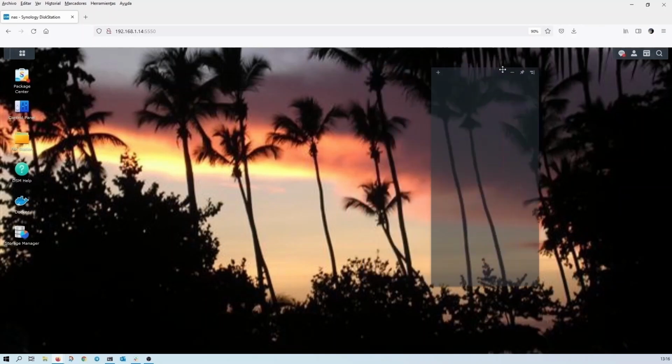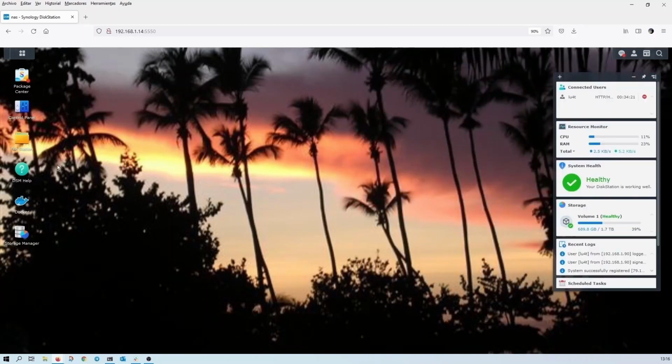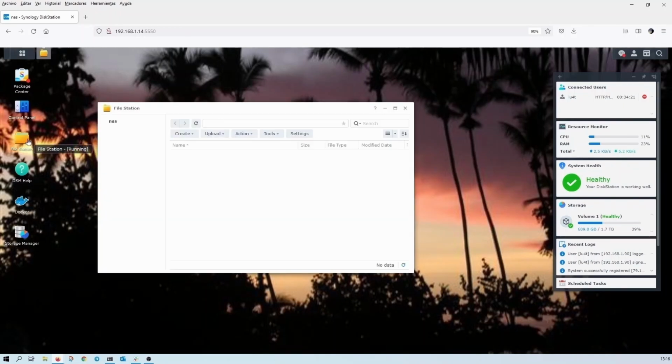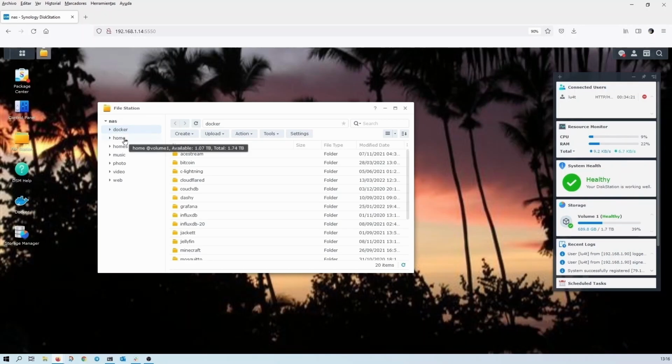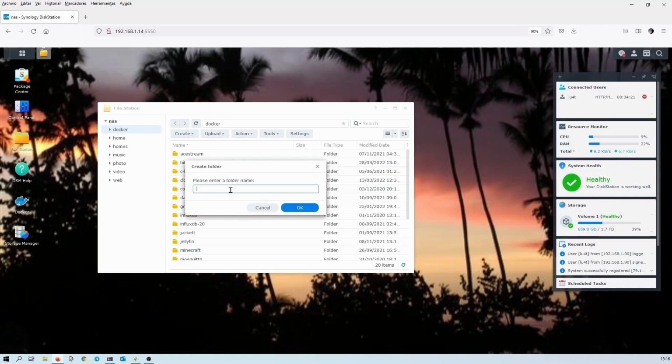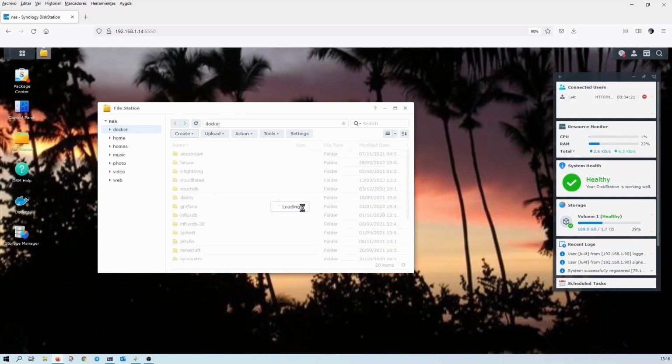So the first step is logging into our Synology. You will see that the whole process is using a default folder that we are going to create now. We create a folder inside a Docker folder. This is just for demo purposes. We're calling it demo Cloudflare YouTube, for instance. So within this folder, we're going to be saving all the different files that are going to be created during the setup process.